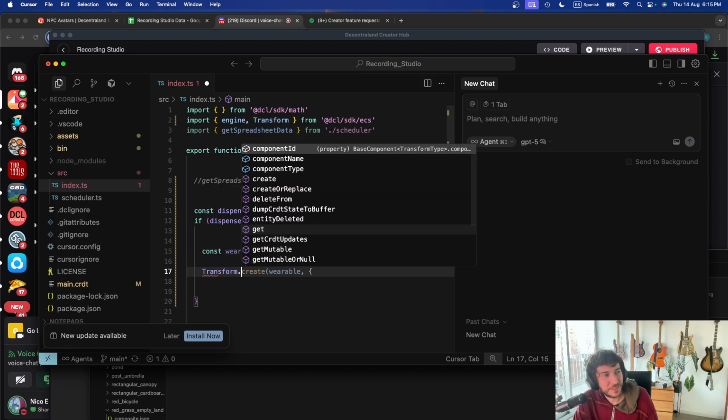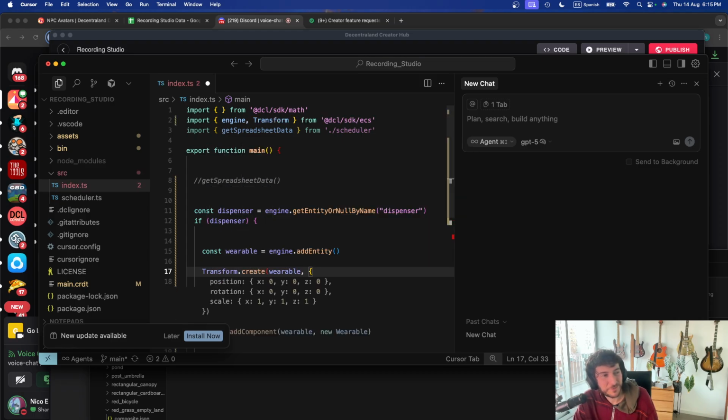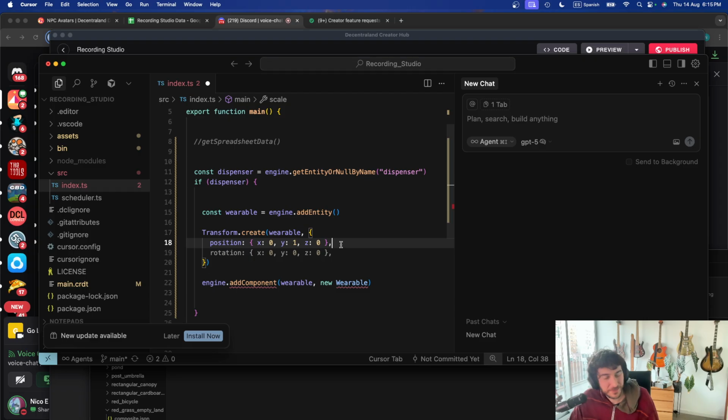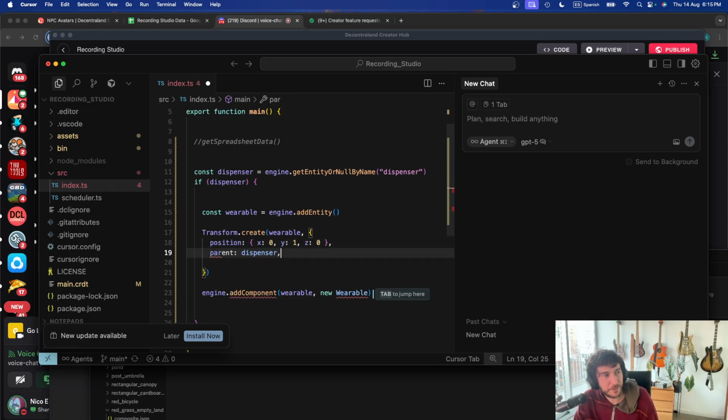So I want to give this new entity a transform, and I don't want the position to be 0. I want to make it just slightly above that of the dispenser. I don't want to touch the rotational scale for now. And I want to make the parent the dispenser. Great.